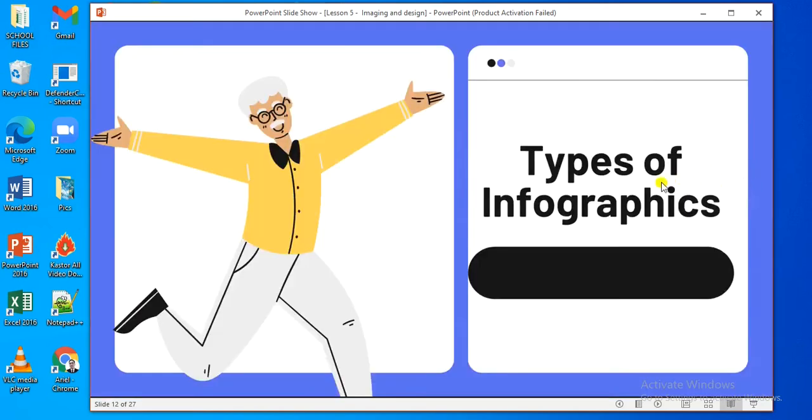Now, there are also different types of infographics. This is something to do with the topic that you would like to do, and you can choose among these types depending on what is appropriate.